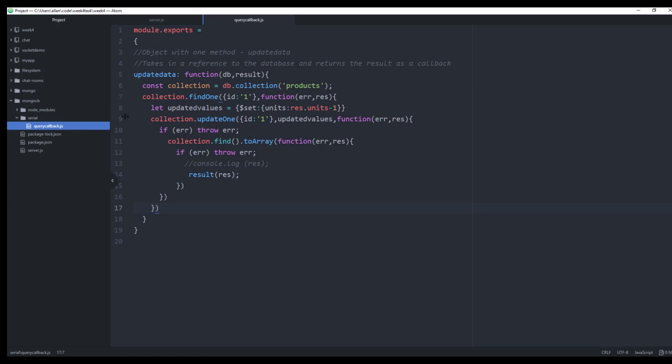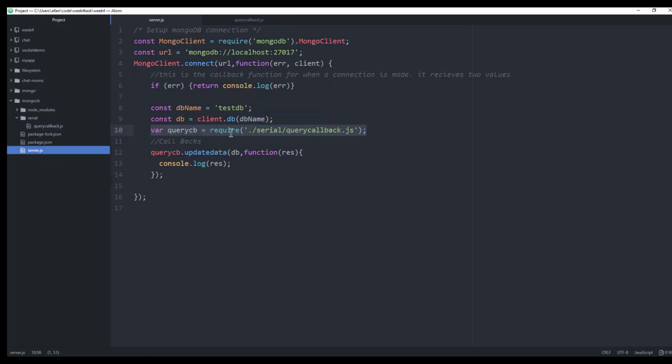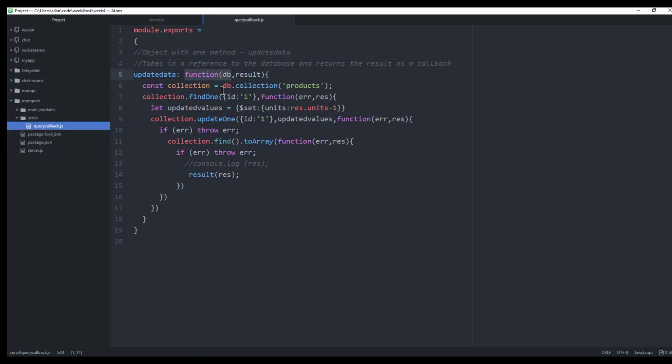Okay, so we have this external file, which will be used from the module.exports. So here is our method for this object, and this is the function. It's going to take in a reference, as remember, for our DB, so that when we call this update, we're passing in a reference to our database, so we know which one to connect to. And it's going to return a result as its callback function.